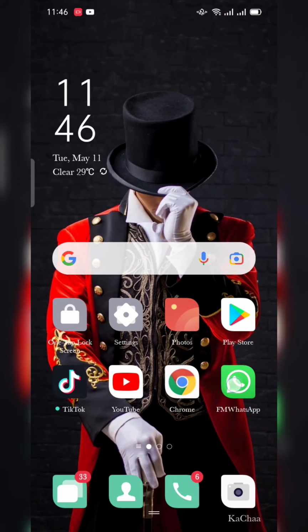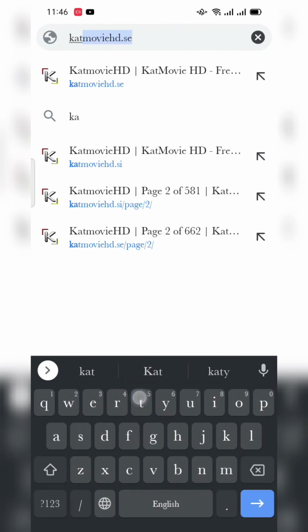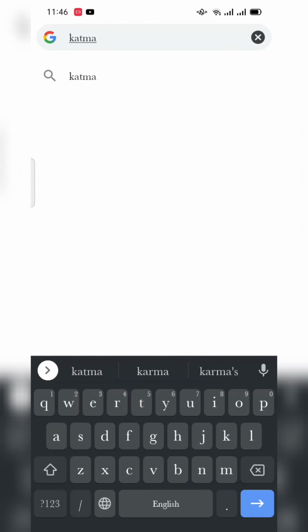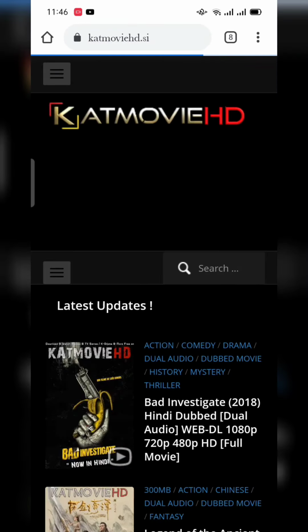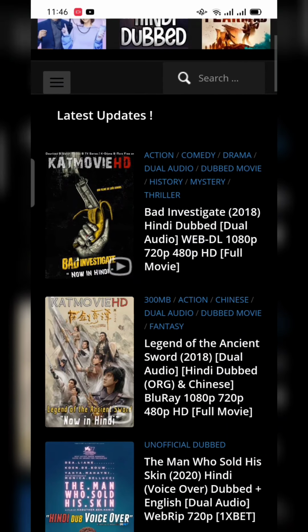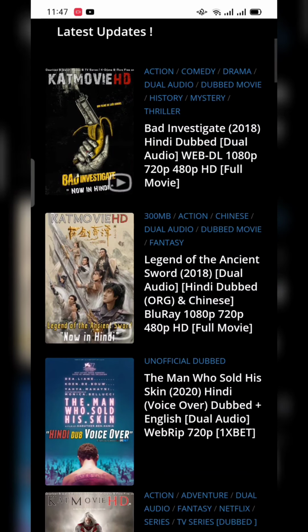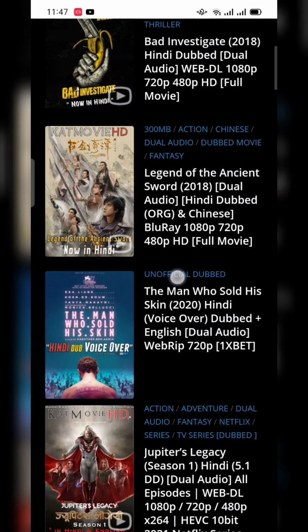Okay guys? You don't need any app or application in this process. You simply need any browser, like I have the Chrome browser, so I simply open it. After that, you open a new tab and write Cat Movie HD. Okay, then you come to this site, and you can see The Bad Investigate Legend of.